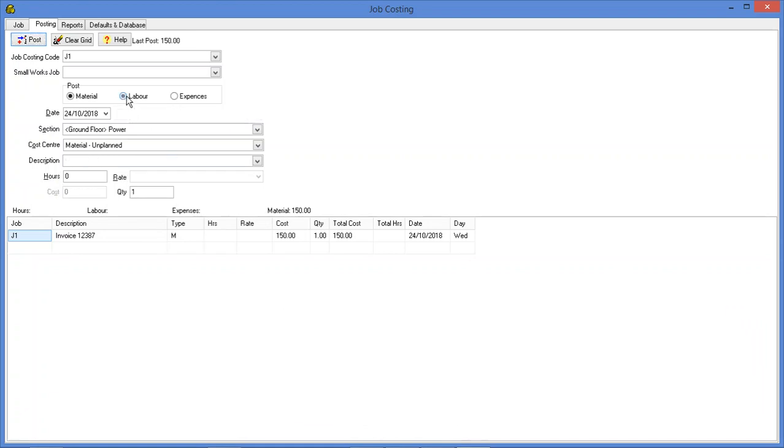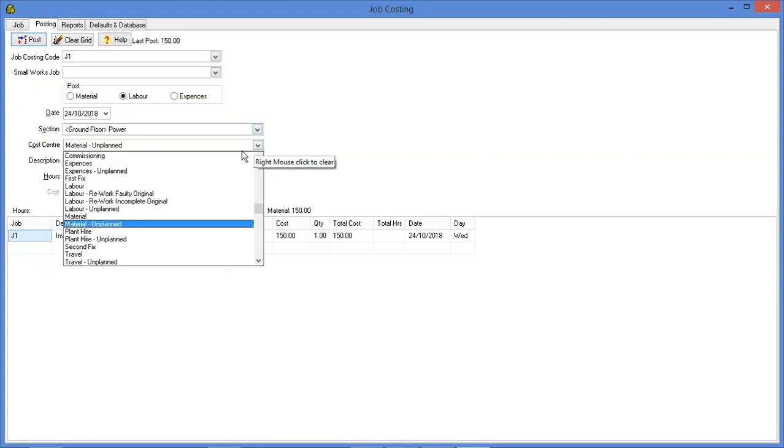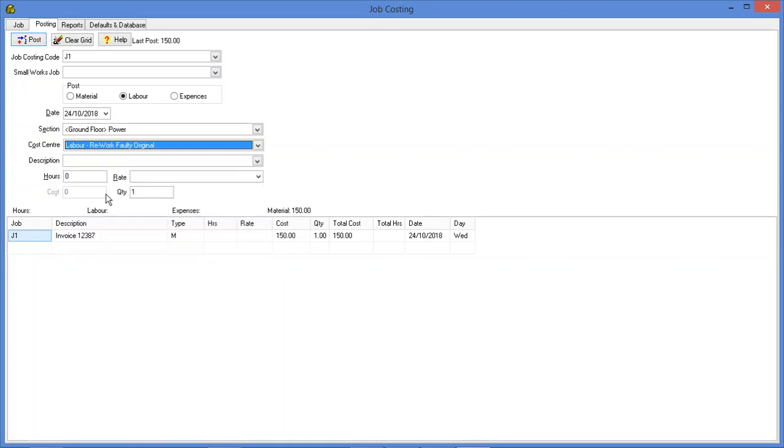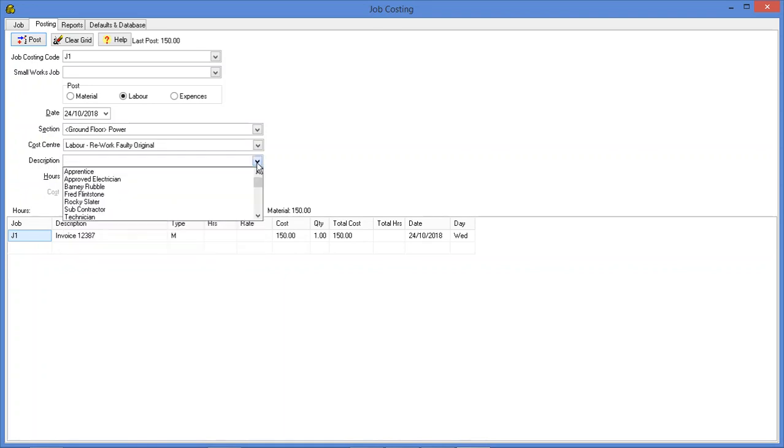Next, I'll enter a little bit of labour. I'll leave the section the same, and I'll just edit the cost center there, and I'll put it as labour rework against some faulty original work. Description, I'll put in as an approved electrician. Again, you can enter as many labour skill types as you want in the defaults.